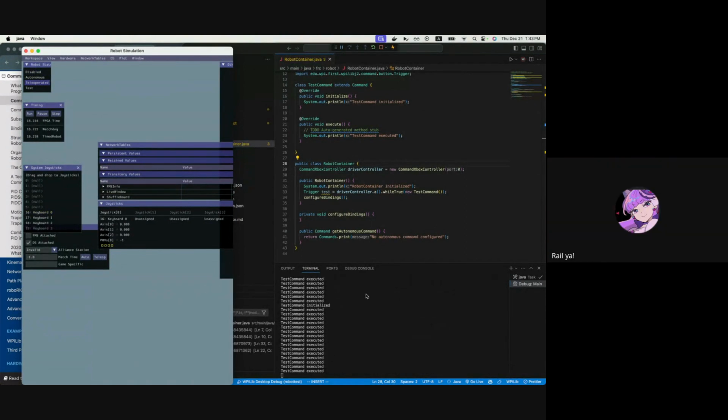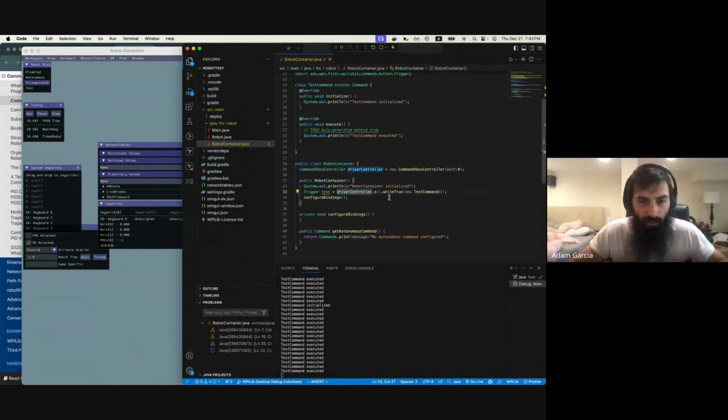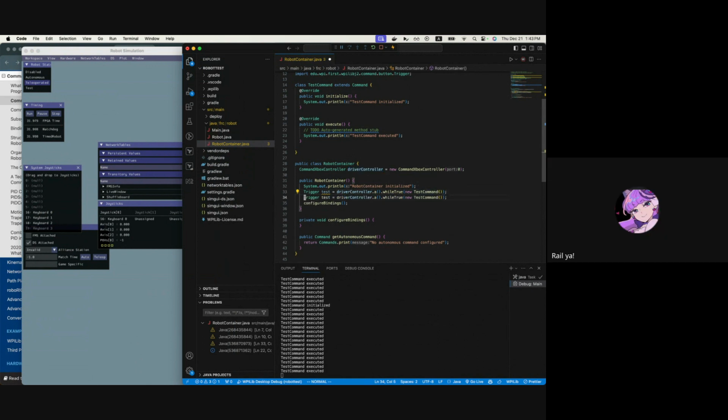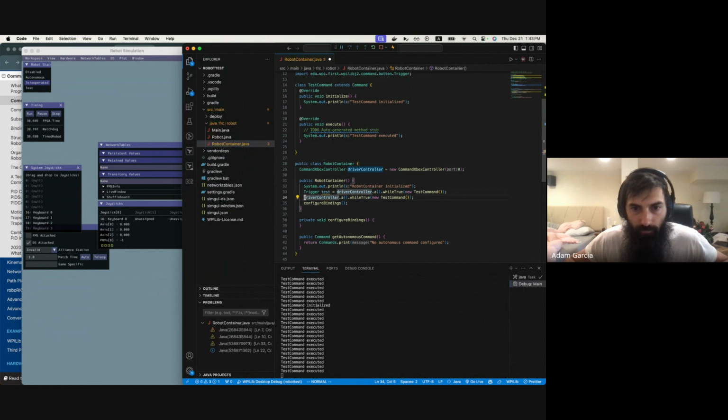Do you see that right here, on true? Yes. Okay, so what is the code to make it so that when I press the B button, I execute the test command? Would you use on true? Hold on. So I want to make it so that when I press the B button, it executes the test command.